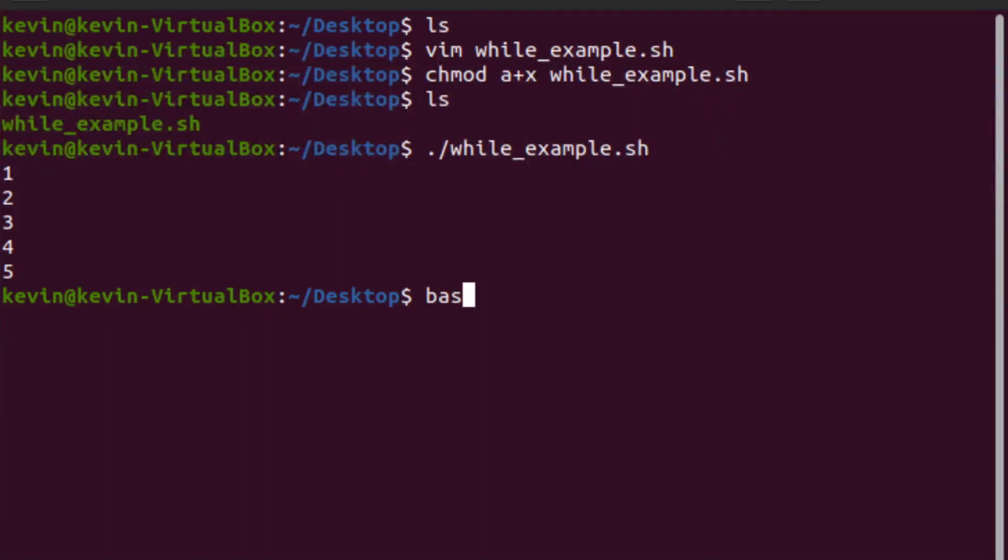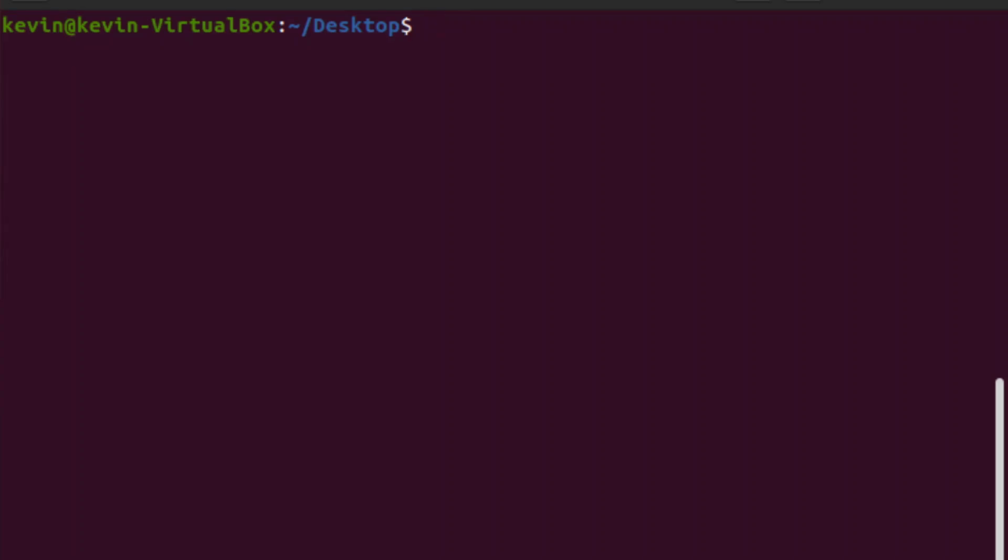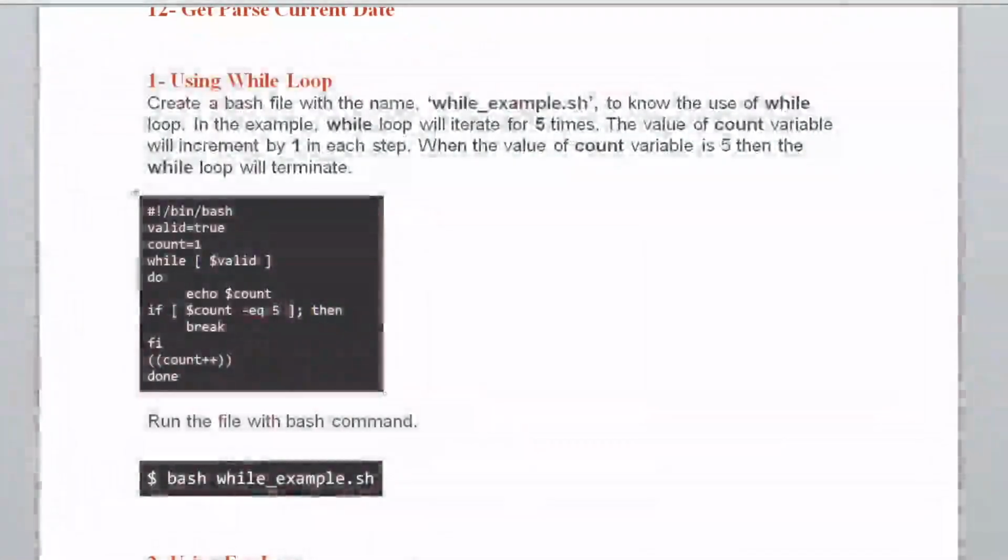The other way you can run a script is you can actually use the bash command and then your script name. Keep in mind that you're going to have to give the full path if this script is not in your current directory. If this was in another directory, I would have to give the full path to that script. And there you see it runs the script just the same as using ./. So that is how you would run the while loop.